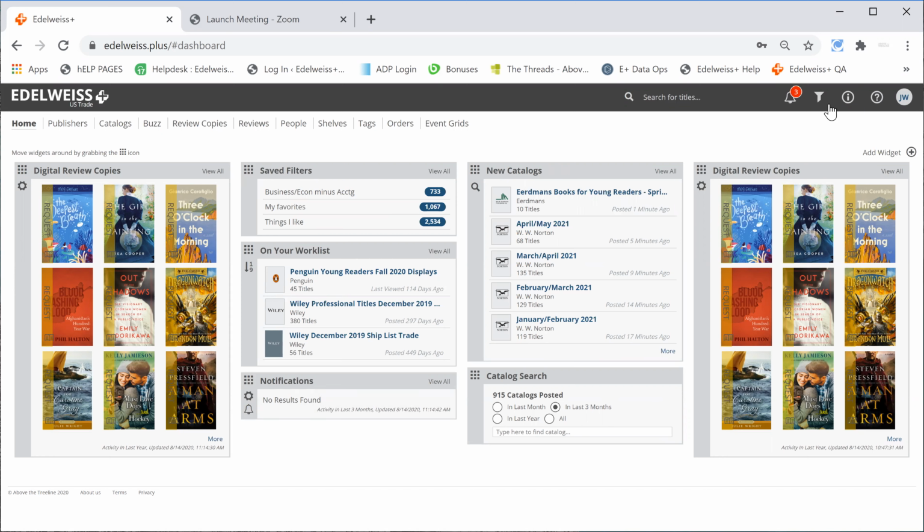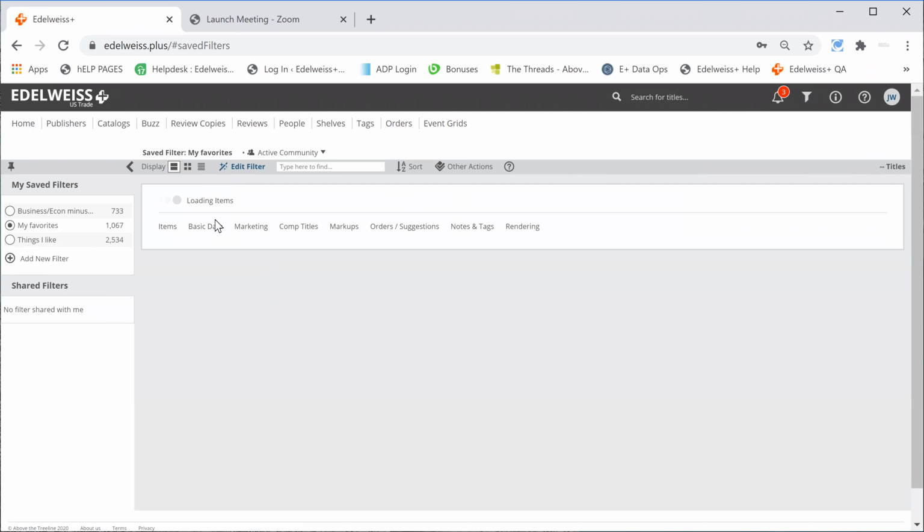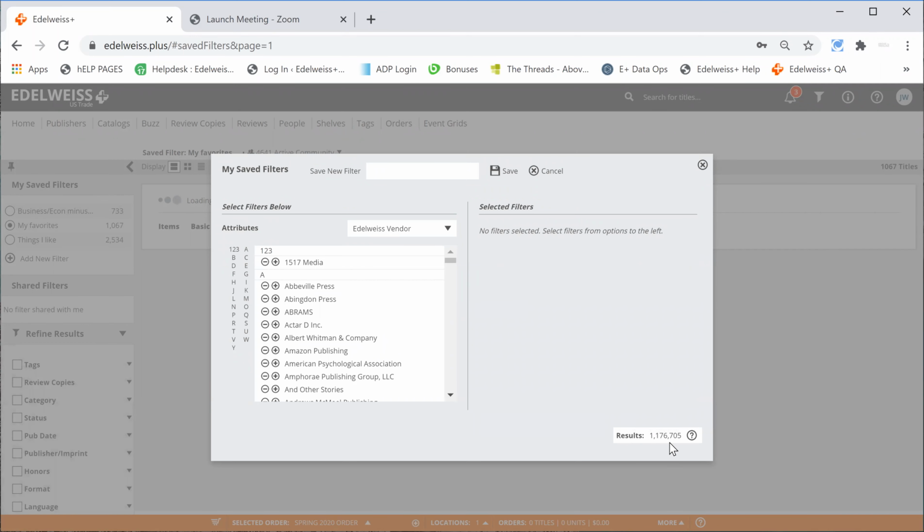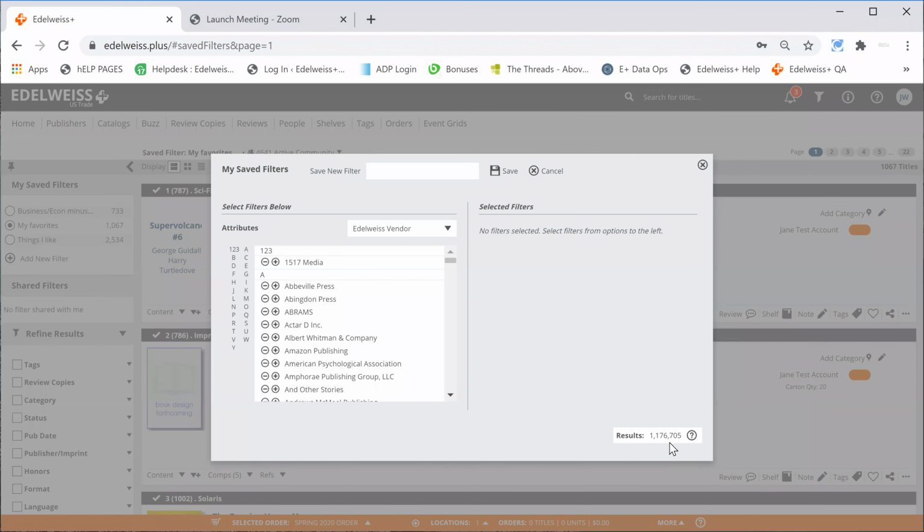The saved filters link has moved. It now looks like this little funnel here. This is saved filters. So you're going to want to click on saved filters, and then you're going to want to add a new filter. As you can see, there are 1.1 million books in Edelweiss, and you're going to want to narrow this down to those books that you're interested in.